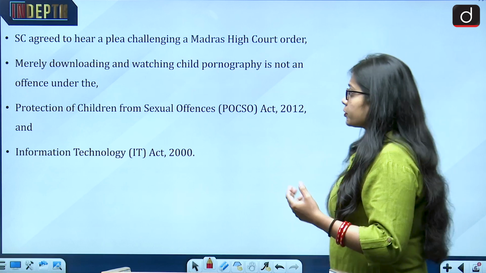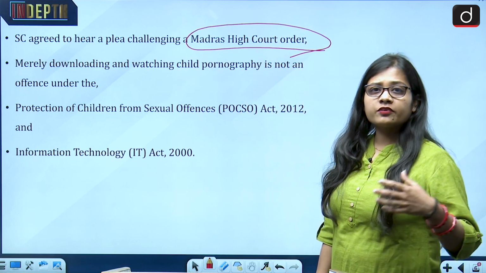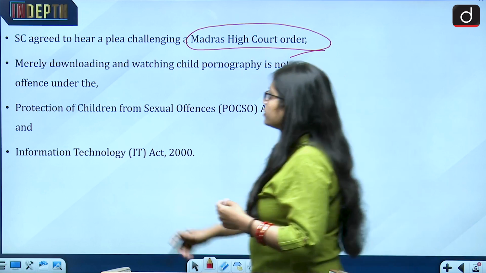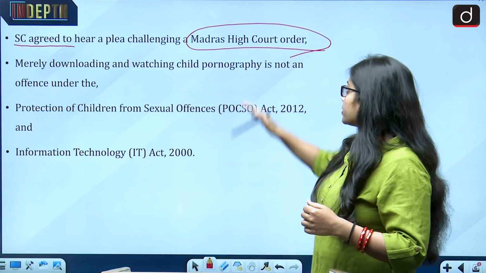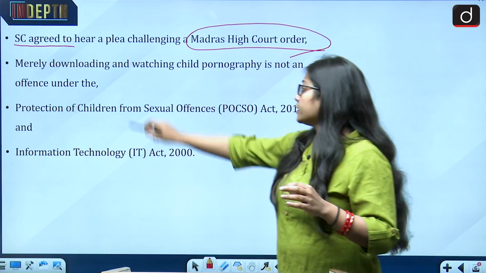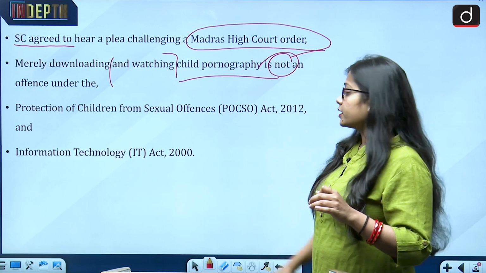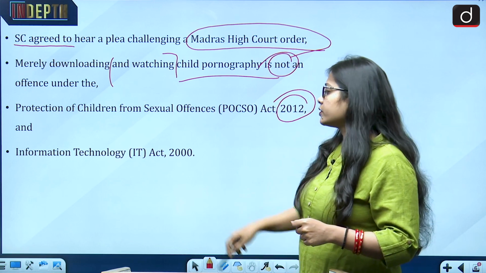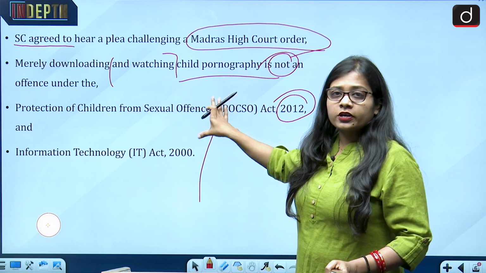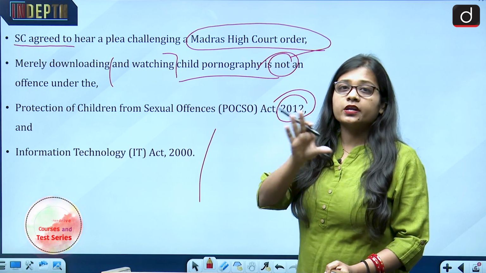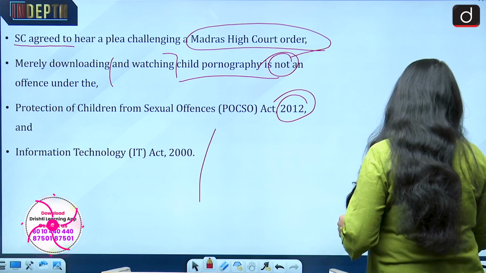So let's see. The Supreme Court has agreed to hear a plea challenging the Madras High Court order. The Madras High Court had earlier given an order, and the Supreme Court is hearing a petition against it. The Madras High Court's order was that merely downloading and watching child pornography is not an offense under the Protection of Children from Sexual Offences Act 2012 and the Information Technology Act 2000. So this order says that watching and downloading child pornography is not an offense under the IT Act and the POCSO Act. The petition has been filed against this order.